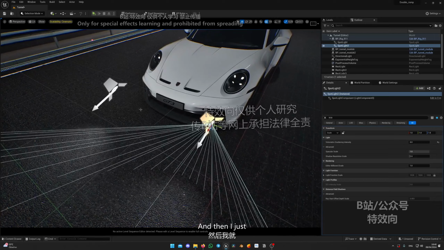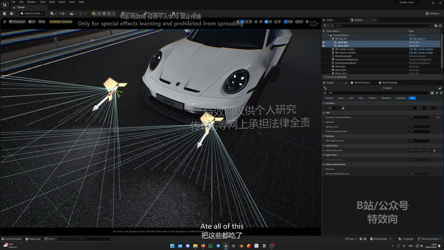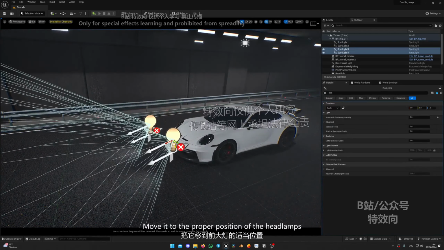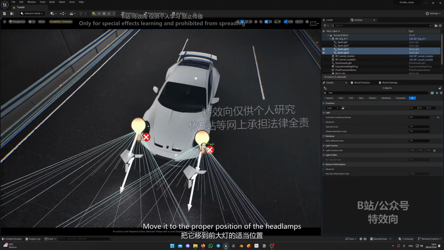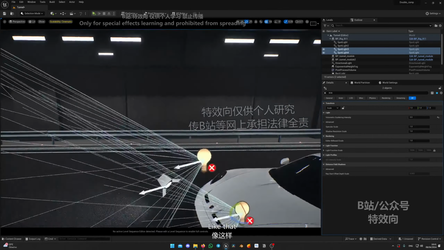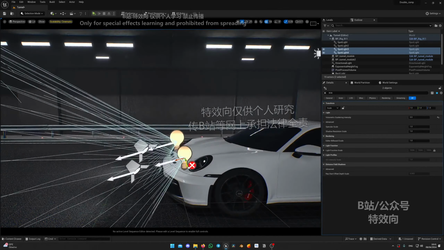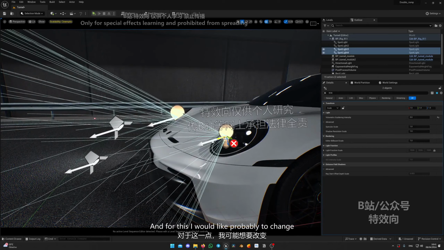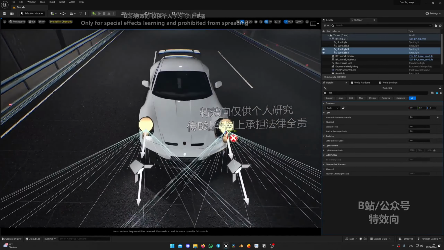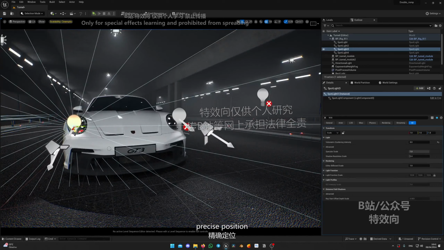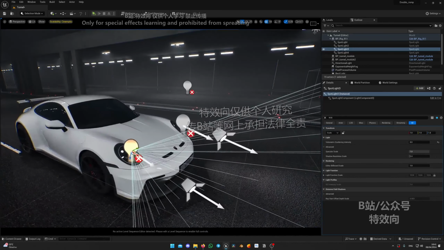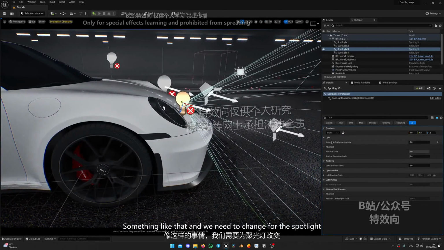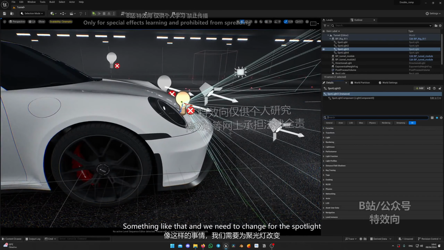And then I just duplicate all of this too by holding Alt on the keyboard again, and move it to the proper position of the headlamps, like that, for example, here, right? It's already better. And for this, I would like probably to change. I know it's not a precise position. Let's fix it a little bit. Yes, something like that.